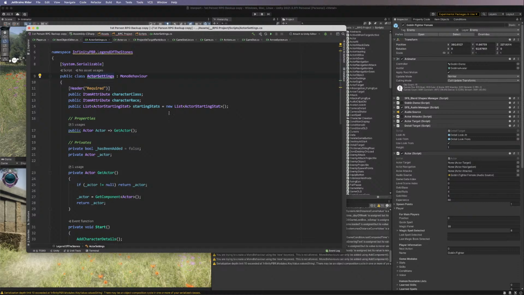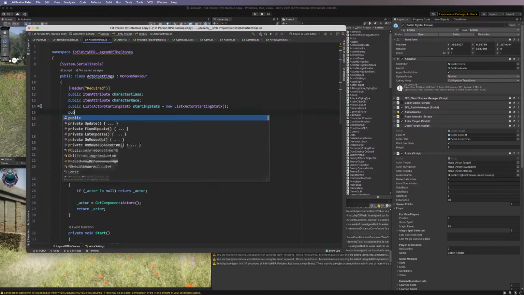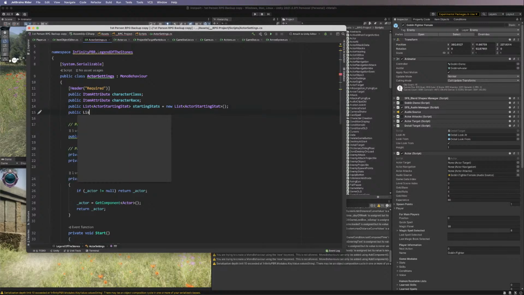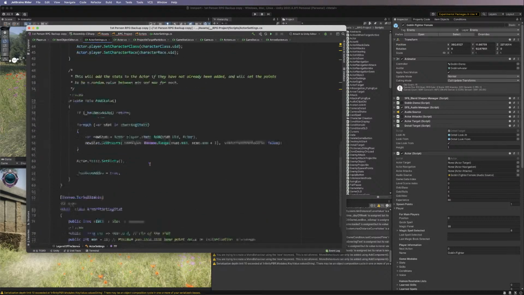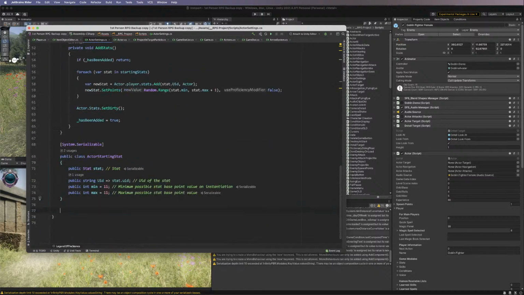Anyways, this is going to be actor settings. And so now we're going to do equipment. So public list, and this is going to be item object. Oh, you know what we need to do? We need a class for this, because some of these item objects might need to have an attribute or 2 or 10 added to them already. So we're going to do public class ActorStartingItemObject, and this is going to be System.Serializable as well.